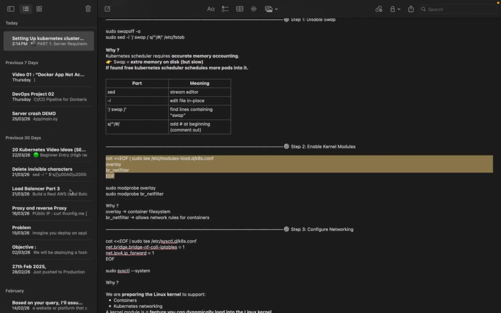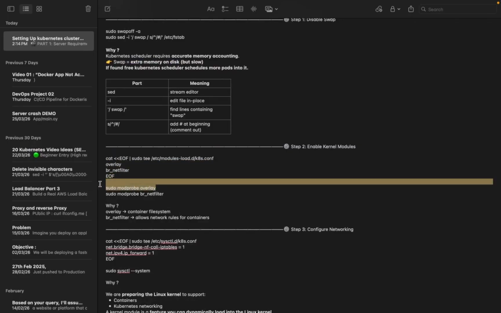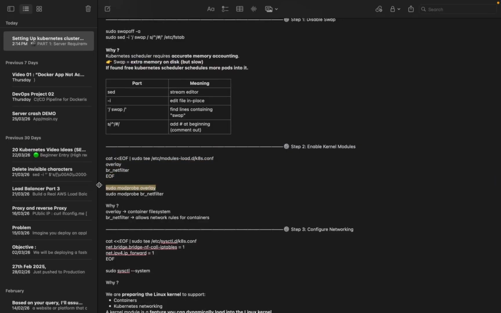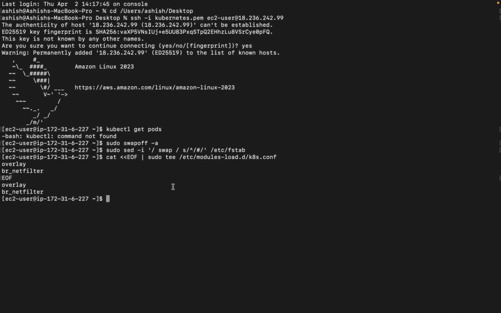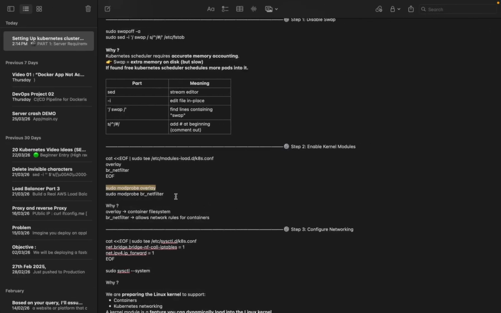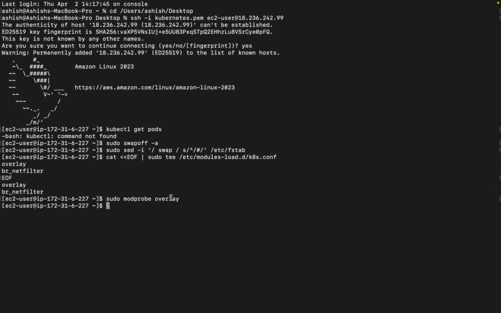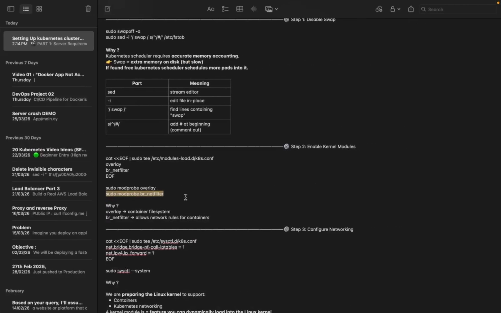And what is the next command that we have to do? Now we have to use sudo modprobe overlay. modprobe loads the module right now without rebooting. That's the only use of modprobe. So this module is also loaded without rebooting, and this module is also loaded without rebooting. Okay, these two are done. What's the next step?